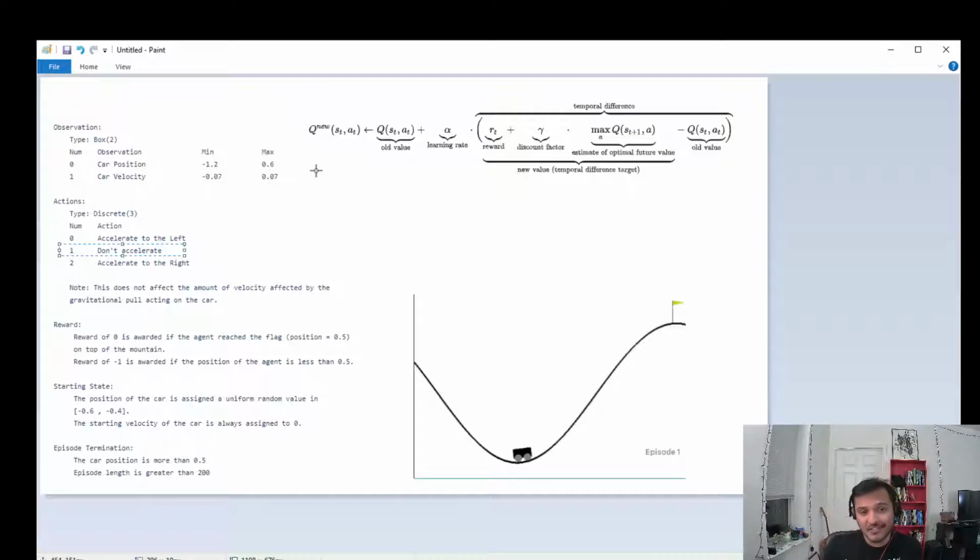Now to learn the Q value, you have to first do this iterative process where you take in the old value, and then you see the reward that you received, add a discounted next step reward to it, and then subtract the old value.